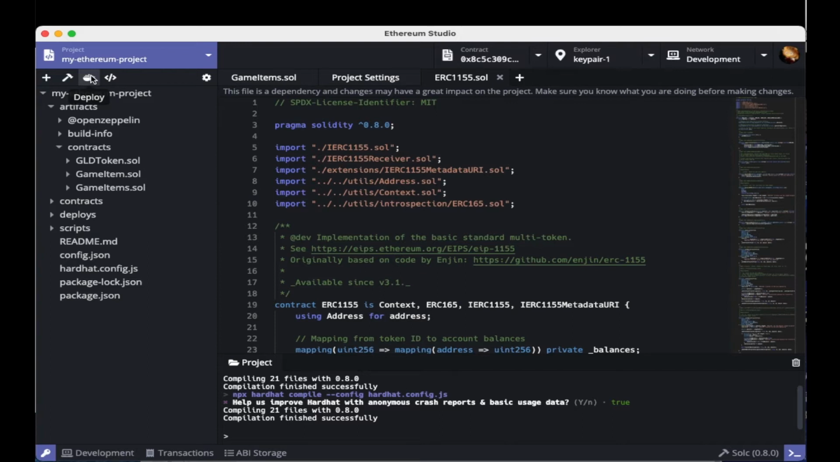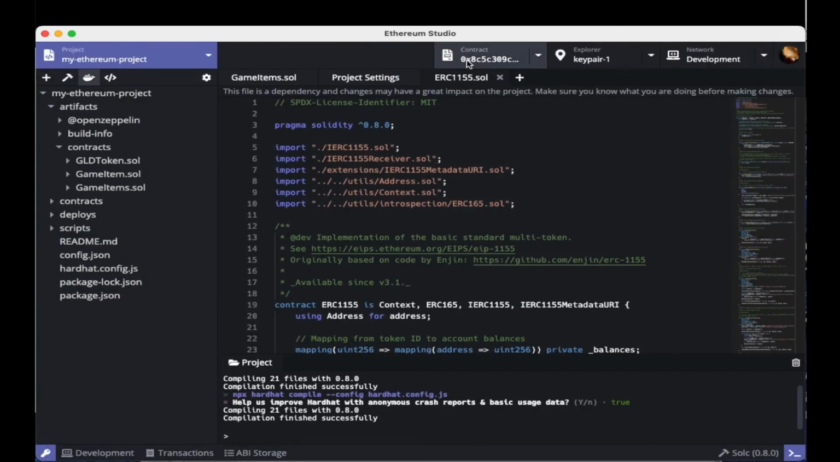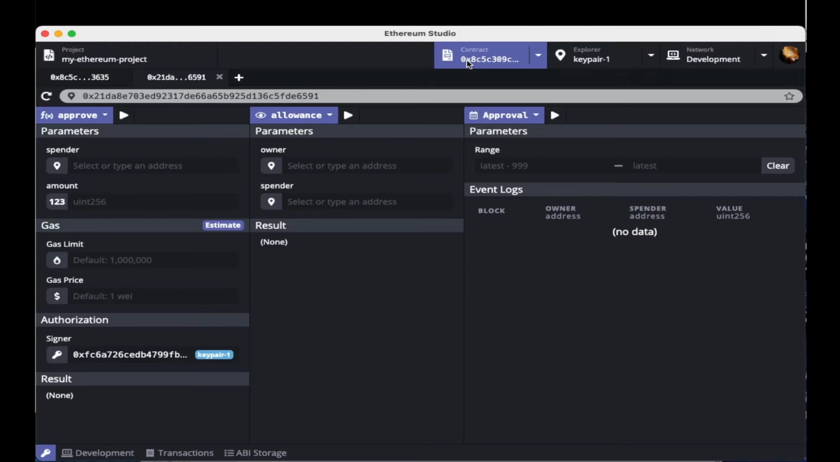Continue to deploy the contract by simply clicking on the deploy button, filling out all the forms, and hitting the deploy button. Ethereum Studio will deploy your contract for you. After deployment, you can jump over to the contract inspector to debug your contract.